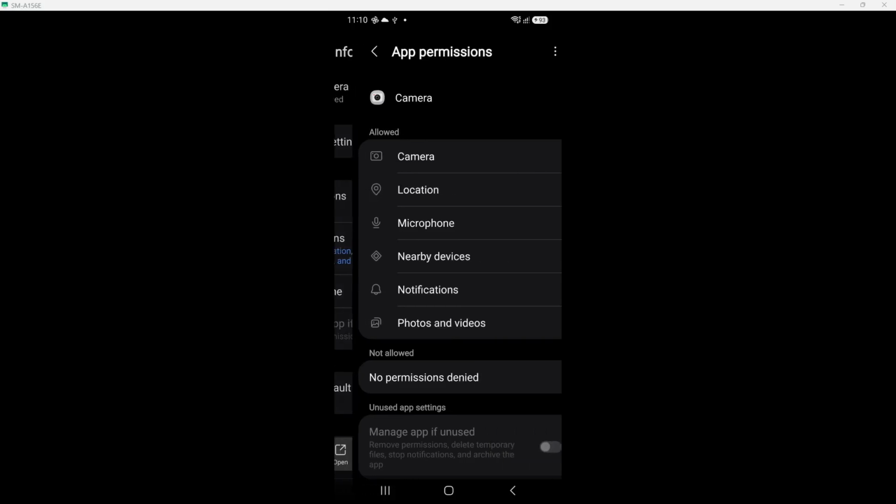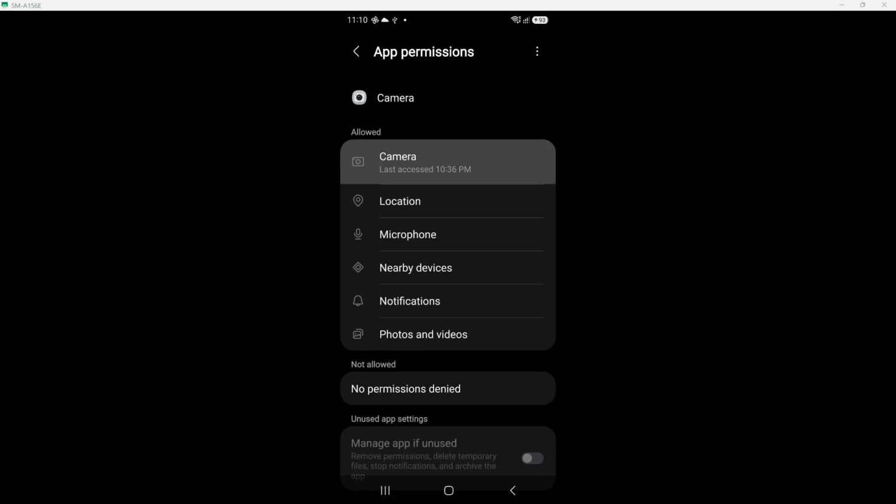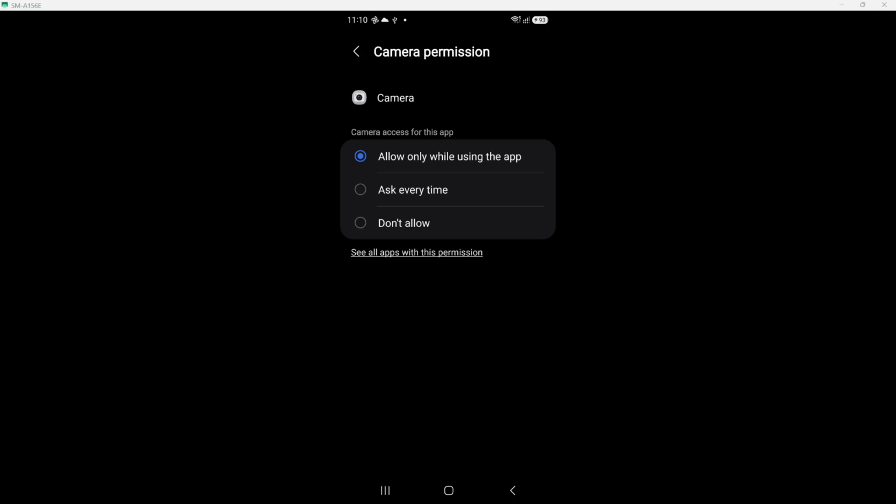Following these steps methodically can help restore your camera functionality. Remember, troubleshooting can sometimes take a few attempts, so don't get discouraged. If the camera still does not work after trying all of these methods, there may be a hardware issue. At that point, consider consulting a professional or reaching out to customer support for further assistance.